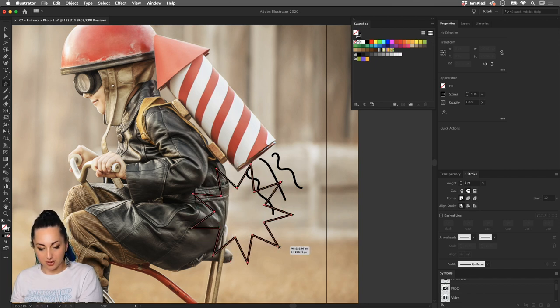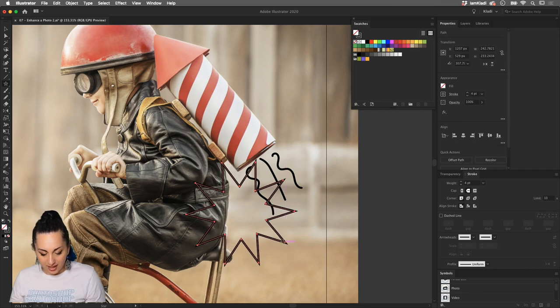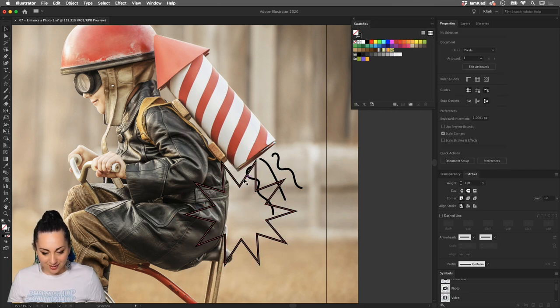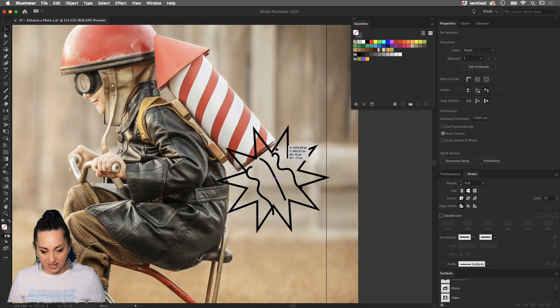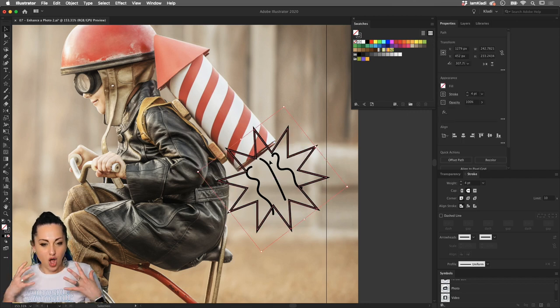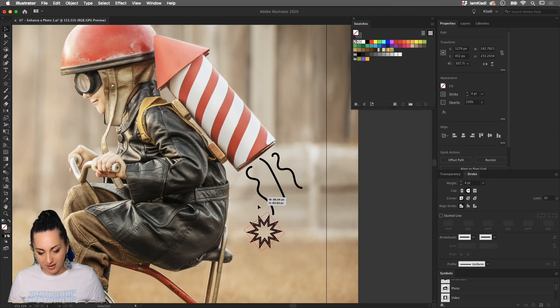So at the moment, I'm going to use this sort of explosion little star, and I'm going to bring it here just to give it the idea that this is almost creating an explosion, but I'm probably going to make it smaller. I'm probably going to make many of those, just as if it's TNT.